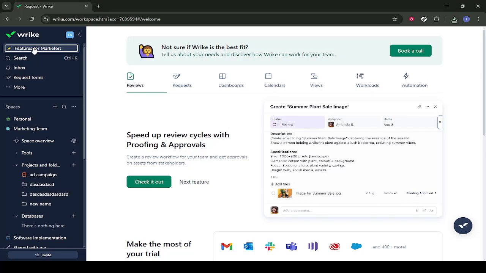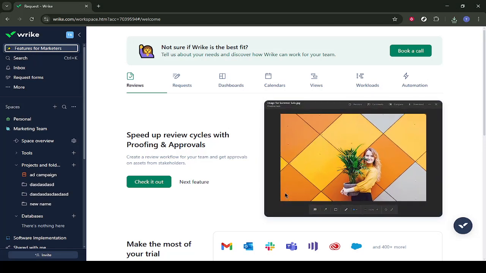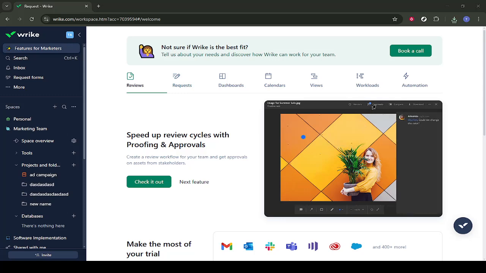In today's video, I'm going to teach you how to create a form in Wrike. We'll walk through the basic flow of accessing Wrike's request forms, filling one out, and then opening the resulting request so you can see how this fits into your team's workflow.